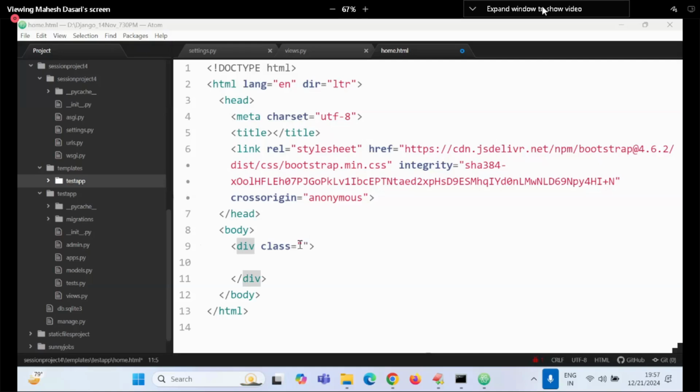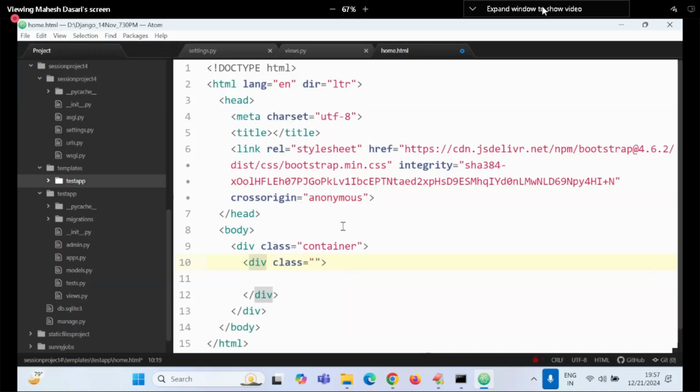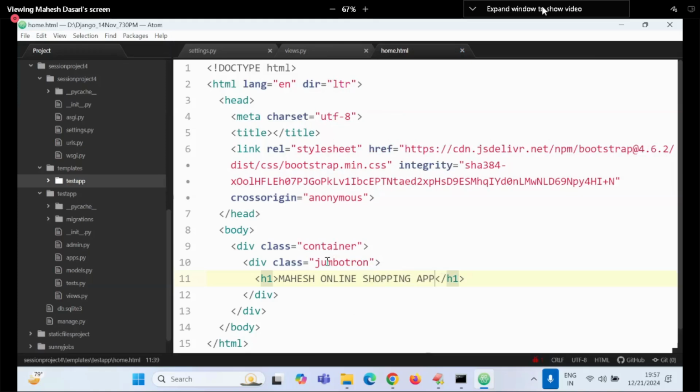So now div class container. Inside, one more division I can provide. Last class we used it, somewhere else I'm using Jumbotron. Jumbotron. Now I want to provide an H1 tag. Now I have to give one.